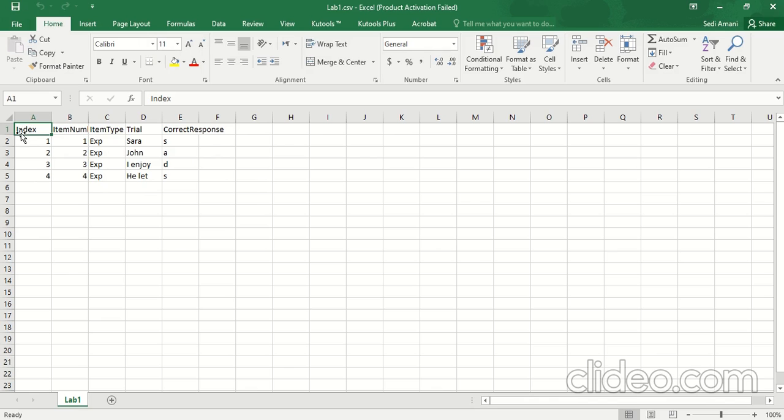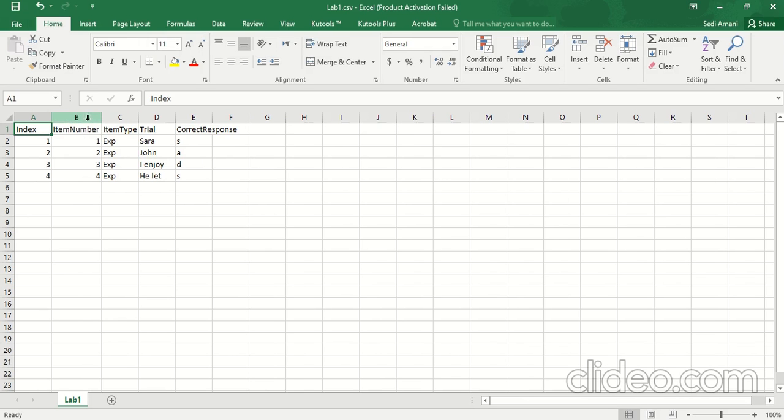So the first column is your index column, and then the second column is your item number. So here the index column and item number column are the same, but later on you will see in some experiments they might be different. We are not going to go into detail now, but you should have these two columns separately, but later we will see how they might be different. So as the name suggests, when we say item number, these are your different questions.